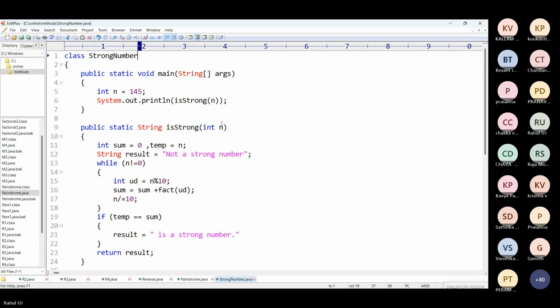So shall we do a rough tracing here? Shall we do the rough tracing of whatever I have explained here? It's almost a known process only, but it's quite lengthy. Let's do the tracing once, okay? So always your execution starts from which method?